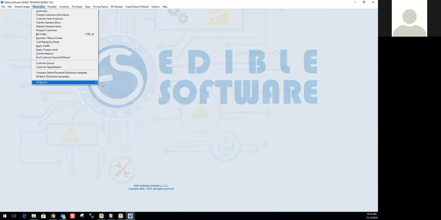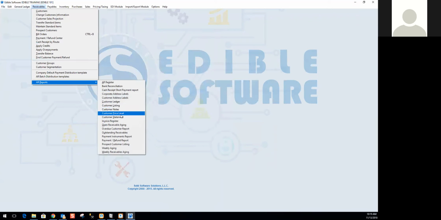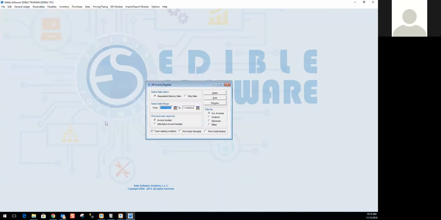So back under receivables and AR reports to invoice register. So this right here is very good. It's very similar to the invoice register or the invoices summary report under sales. However, it is a little bit different since we are under receivables. We can select by the requested delivery date or the ship date. Again, we can specify a date range based on that date option. We can order by the invoice number or the alternate invoice number, and we are tracking missing numbers.